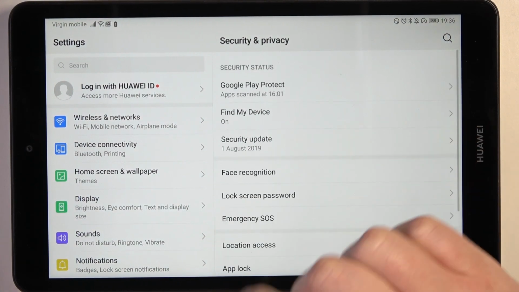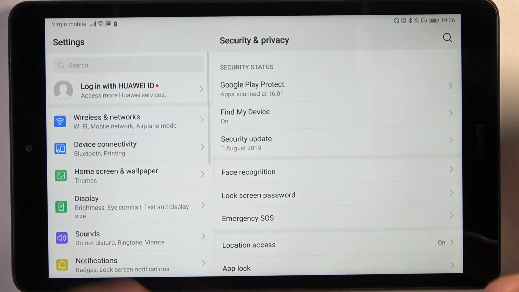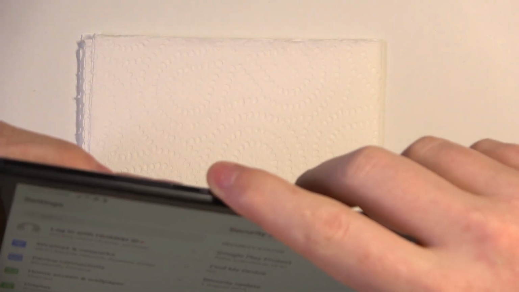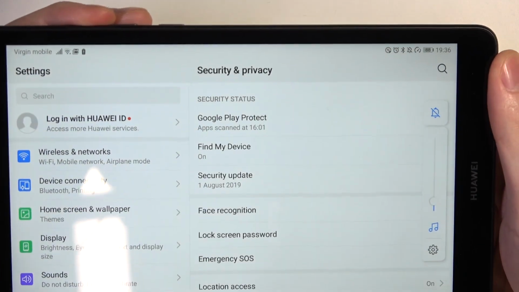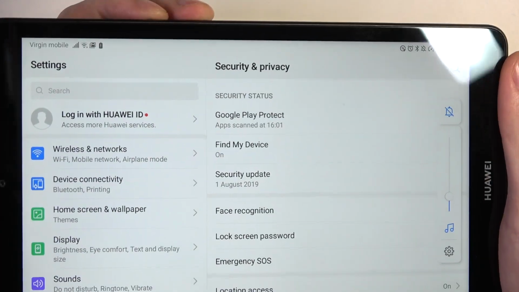Now make sure that you're on top of the page and then click on the power key right here and volume down key next to it, to take the screenshot.